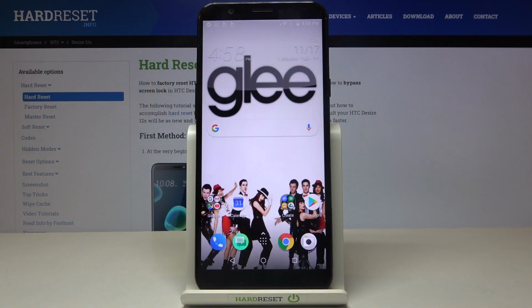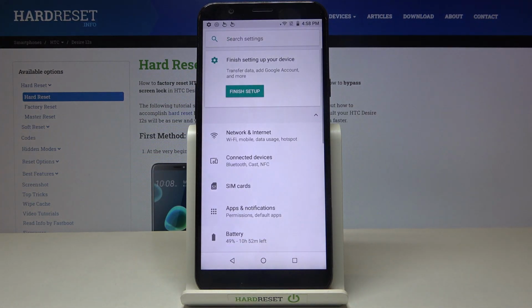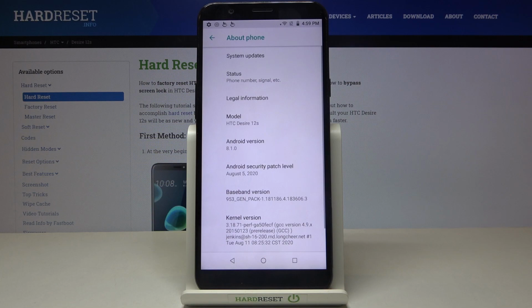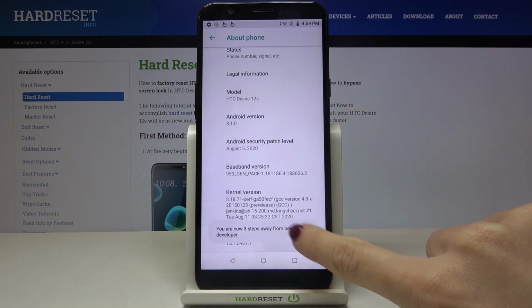In front of me is the HTC Desire 12S, and let me show you how to activate developer options on the following device. So first of all, you need to open the settings, then find and select System, and here click on About phone. Now reach Build number, it's right here, and click on it 7 times.